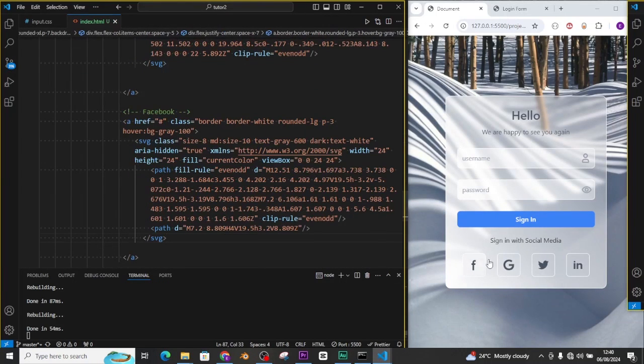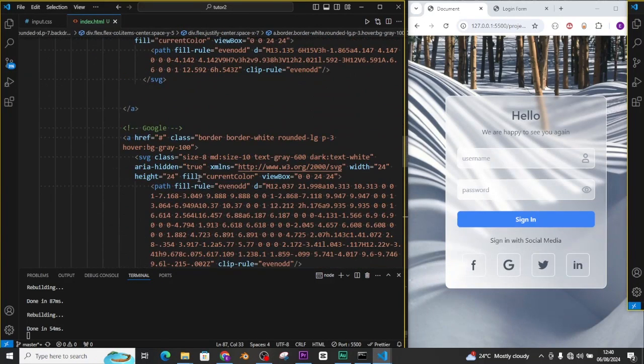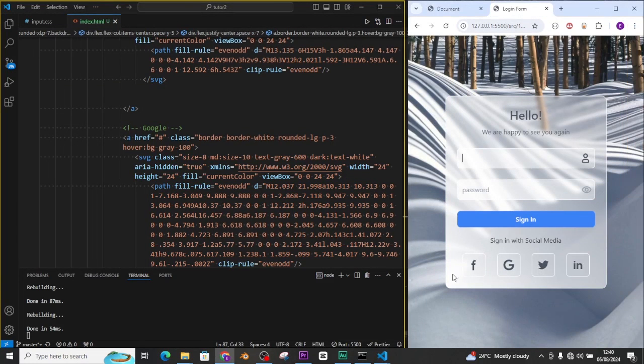I have done all the changes, and you can see I just changed all the icons. They all have the same styling, like the Facebook styling, and this is how it reacts. And this is very similar to what you have here.